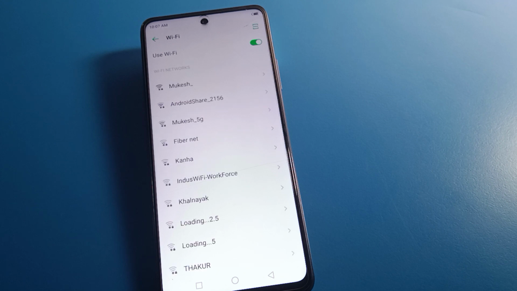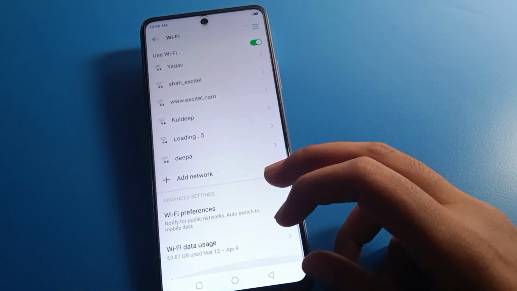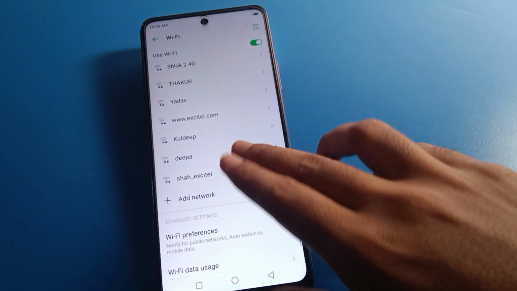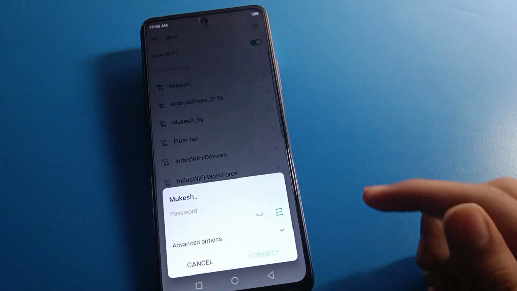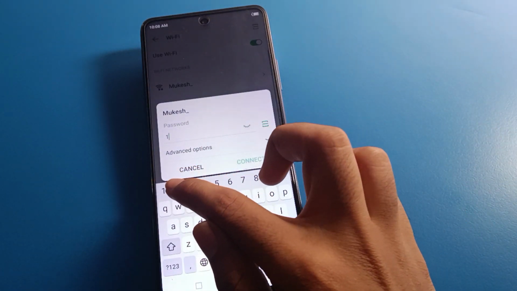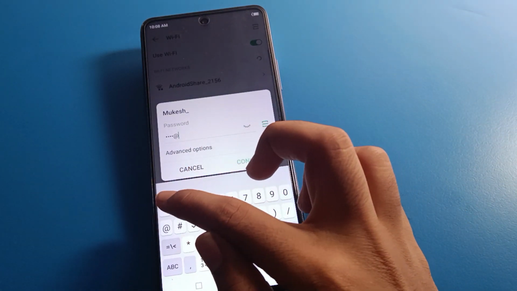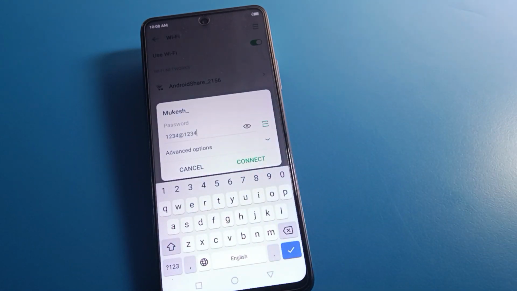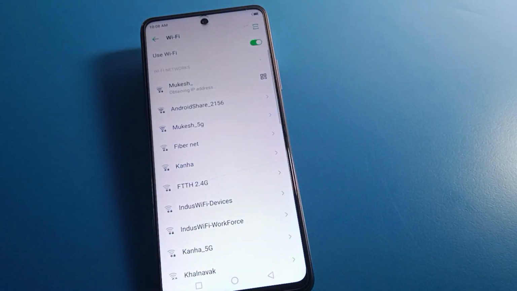So friends, whichever network you want to connect at your home, select your network. And if you want to add any network, you can add it. After that you can connect to this network on your mobile. I have the Mukesh network, so I will select this network and enter the password. After entering the password, click here on connect, and the Wi-Fi network will connect on your device. And now you can use Infinix mobile Wi-Fi settings.